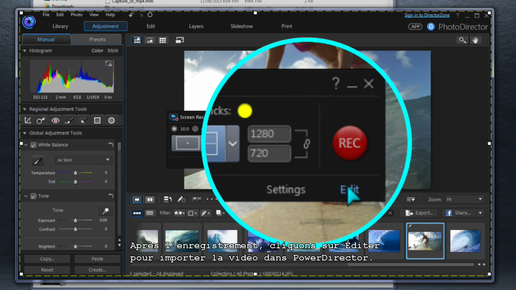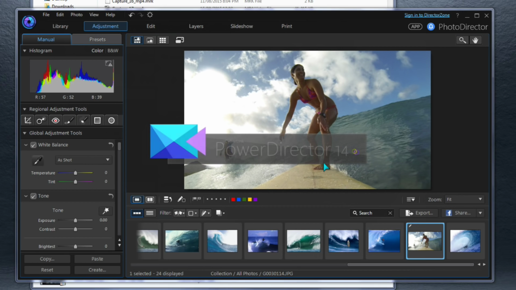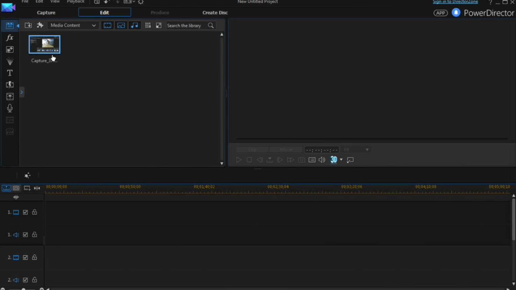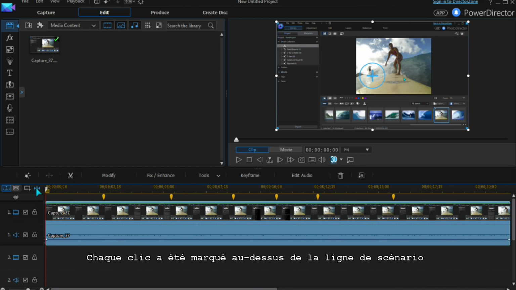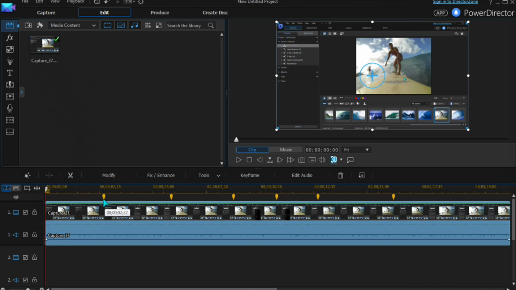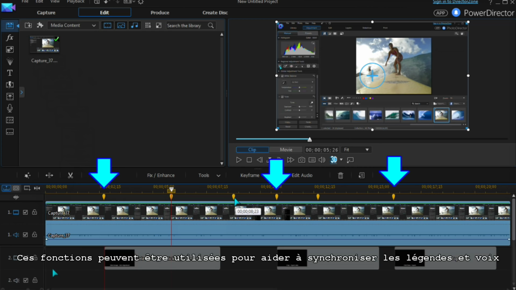After recording, click Edit to import the video into PowerDirector. Each click has a marker above the timeline. These can be used to help synchronize captions and voiceovers.